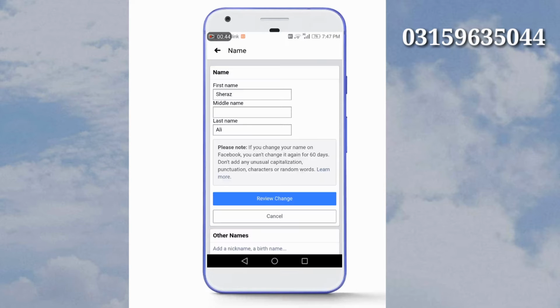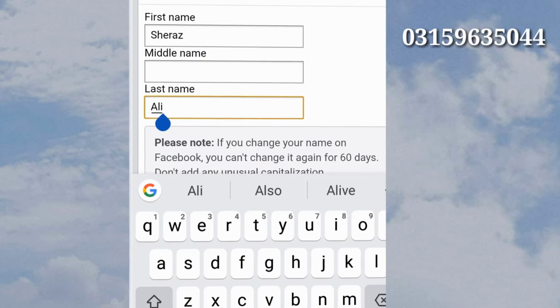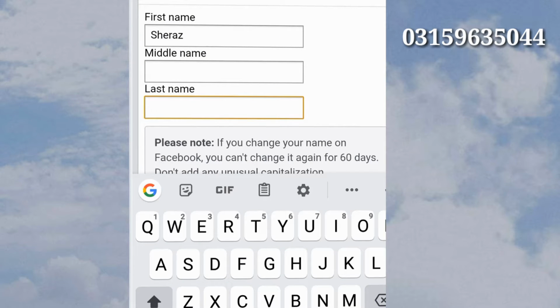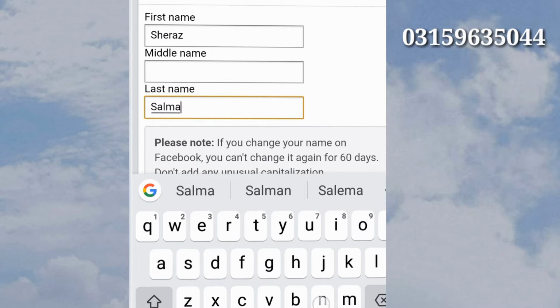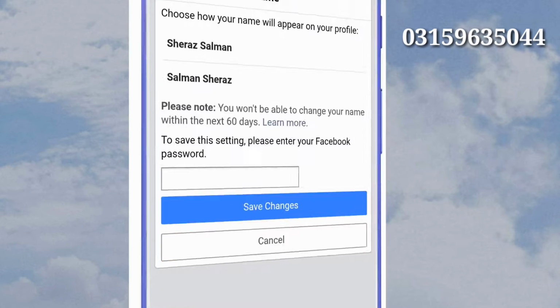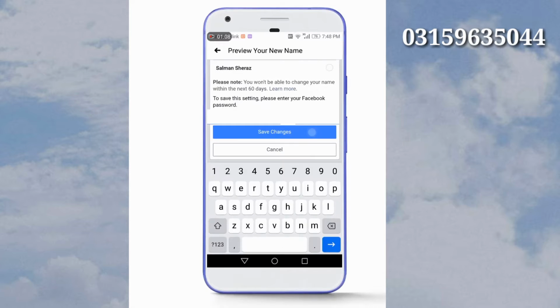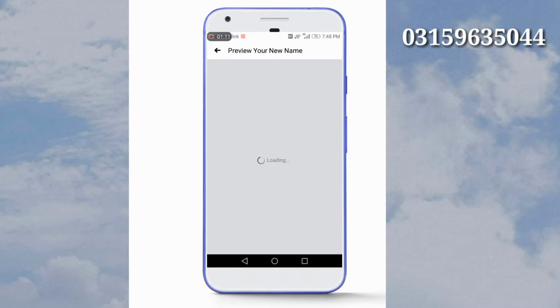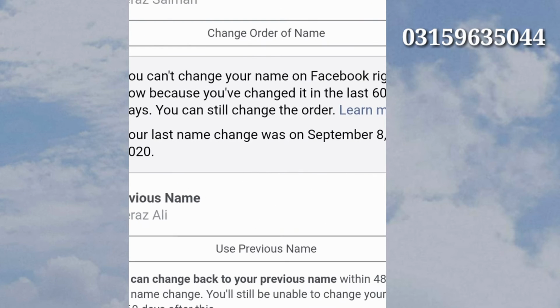And now the first thing you need to do is to apply the name change limit on your Facebook account. And this can be done by changing your name to any other random name like I am doing here. And then tap on review change. And then type your Facebook password and tap on save changes. And if you see this error message no internet connection, then you need to refresh the page by scrolling down. And now you can see the name change limit is applied on our Facebook account.